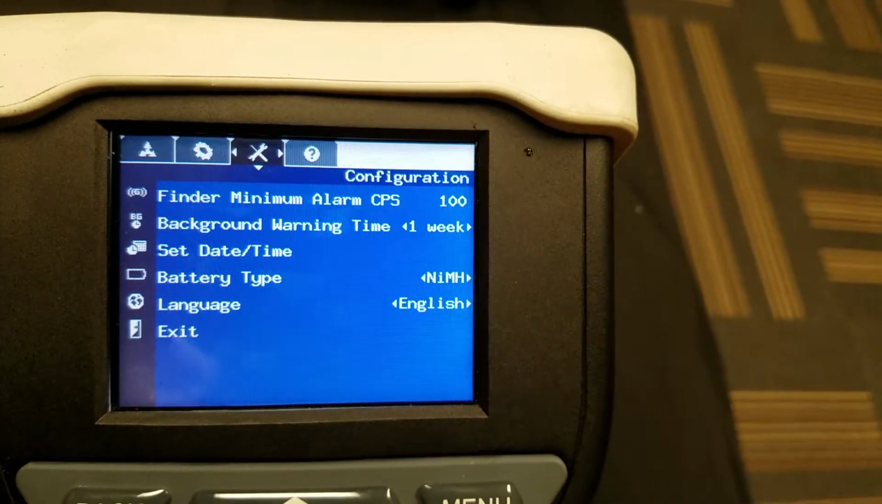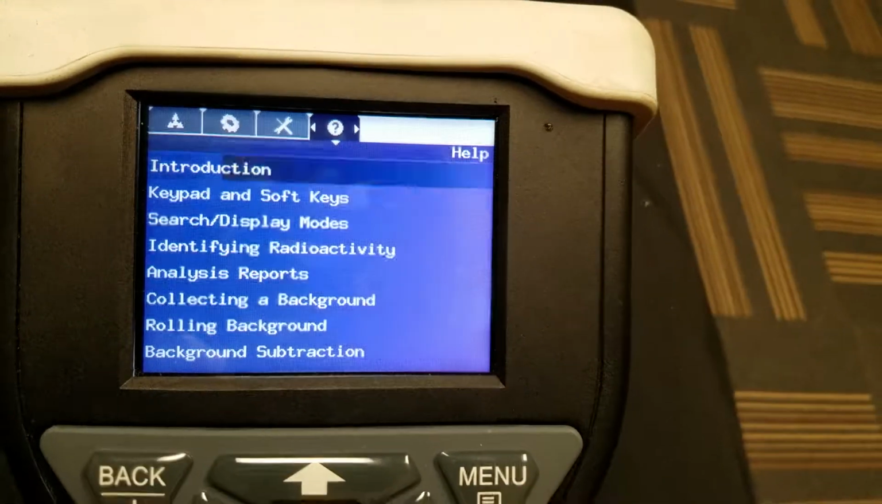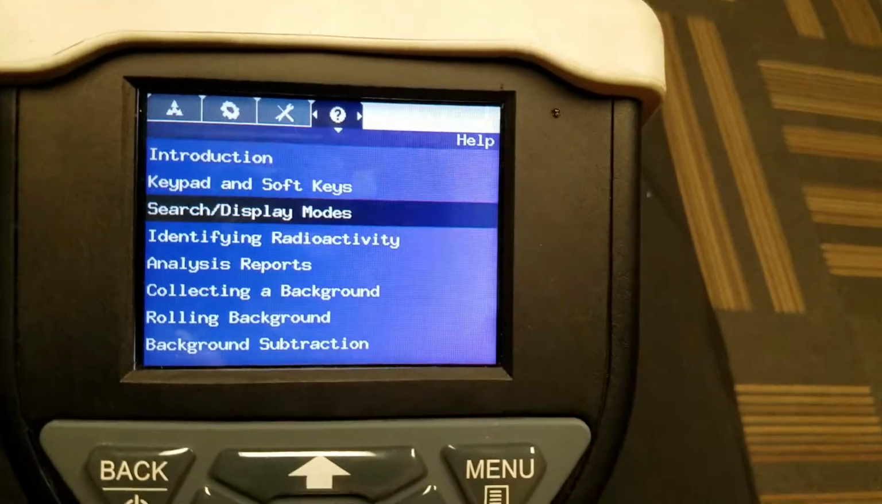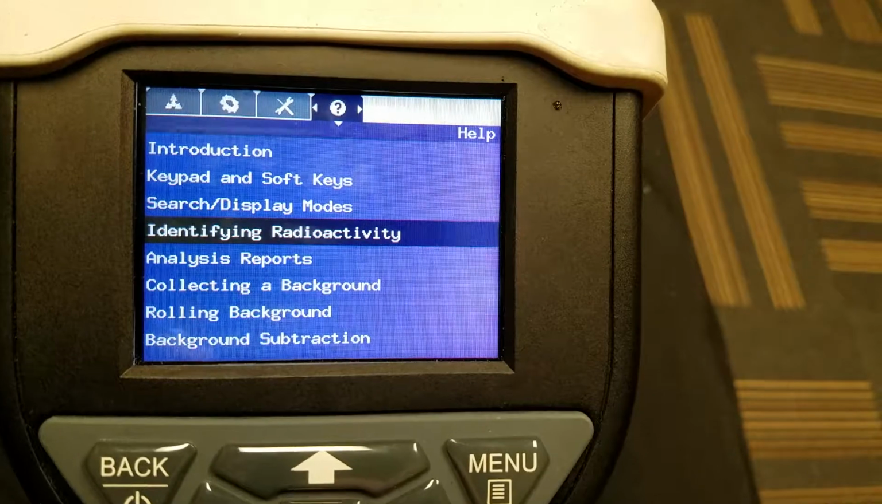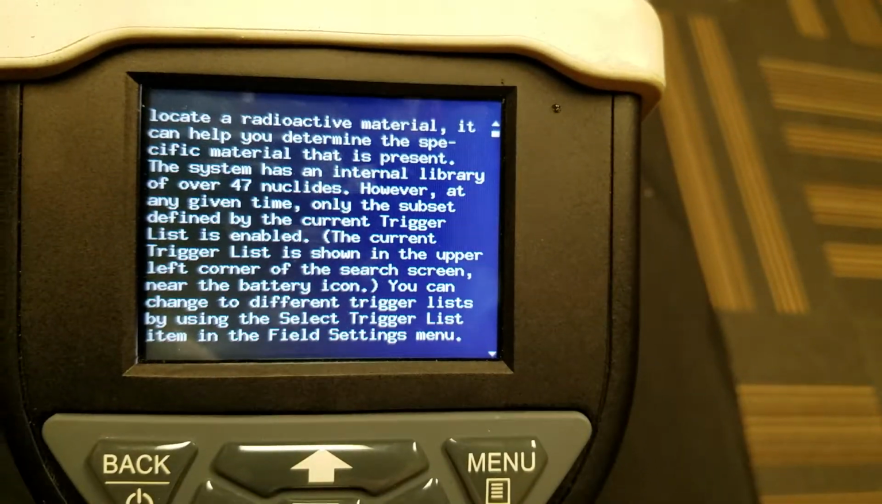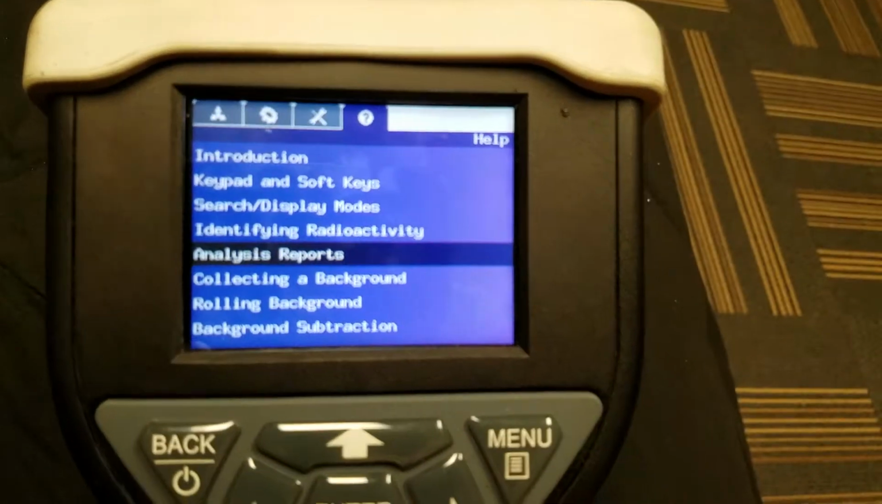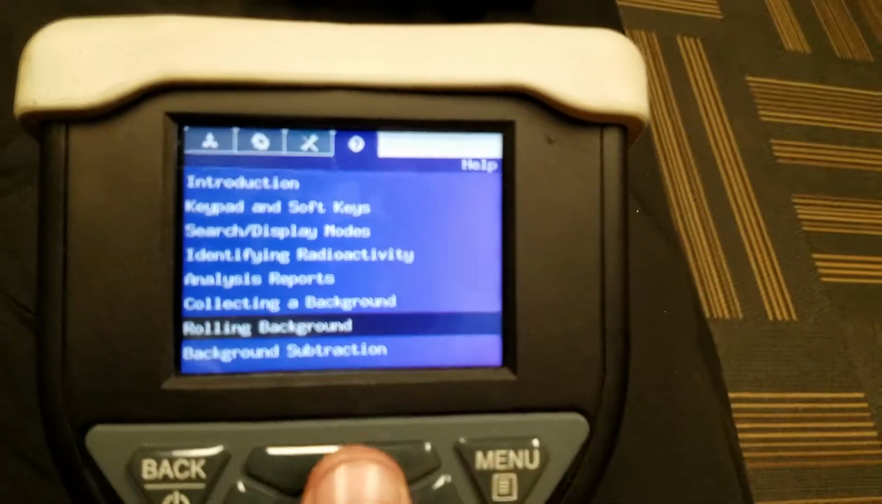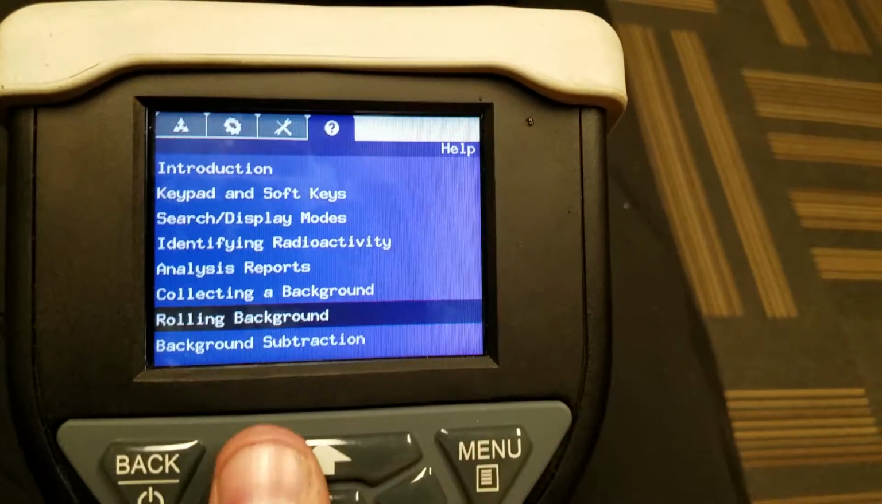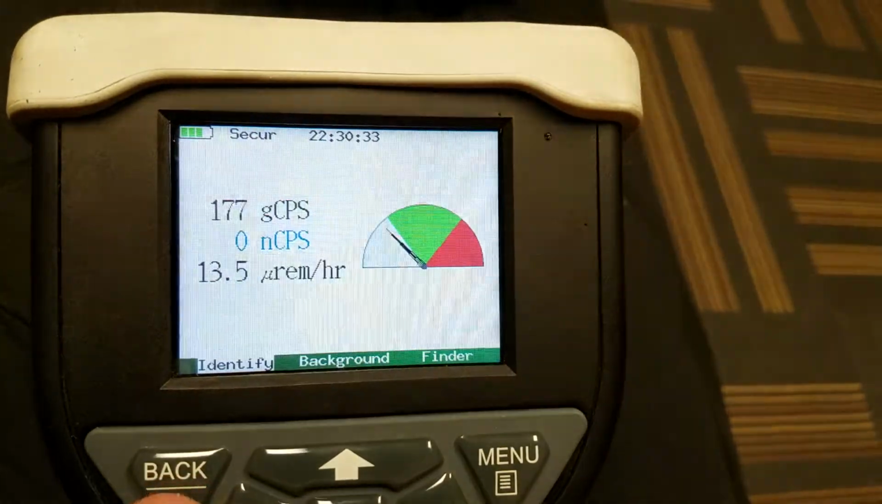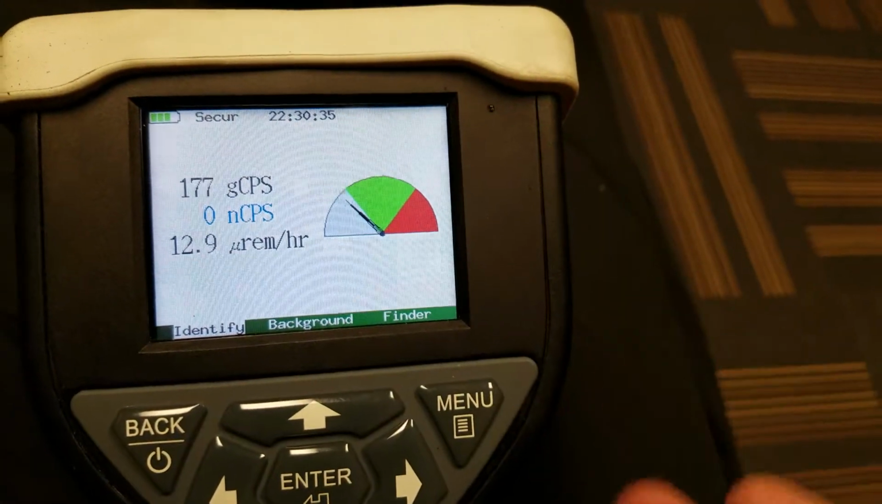Going back up and going over, this is the help pad. So if you're like, I just can't remember how to identify something, you can go to identifying radioactivity, hit enter, and it kind of walks you through. It's a built-in tutorial for all the different functions of this, how to collect a background, how to do background subtraction, all these neat things. What's the difference between a keypad and a soft key? So it's always there if you need it, and it's in the menu settings.